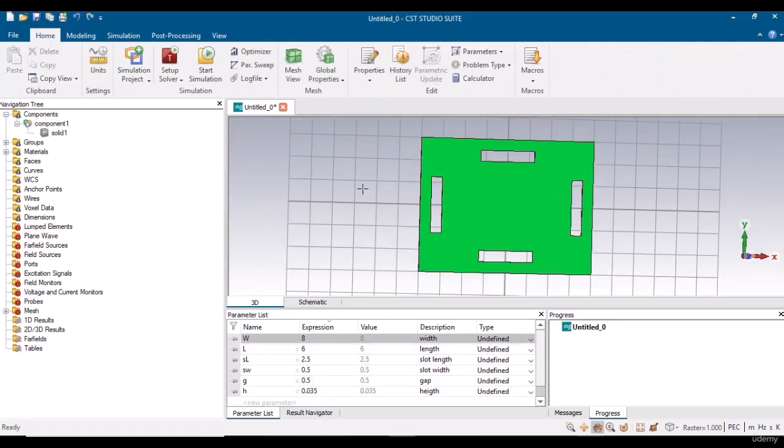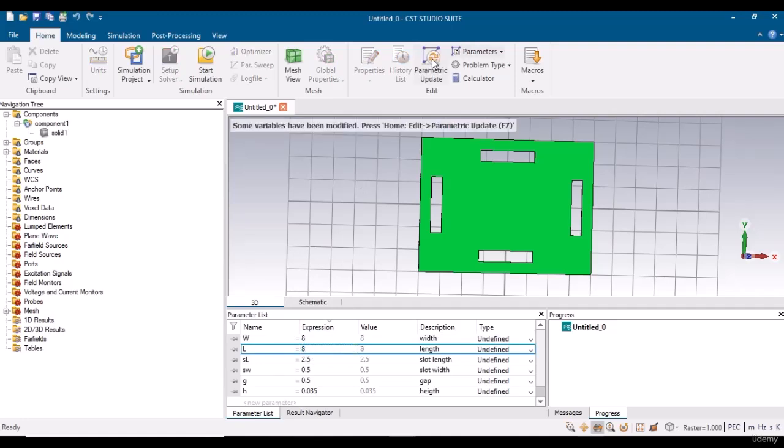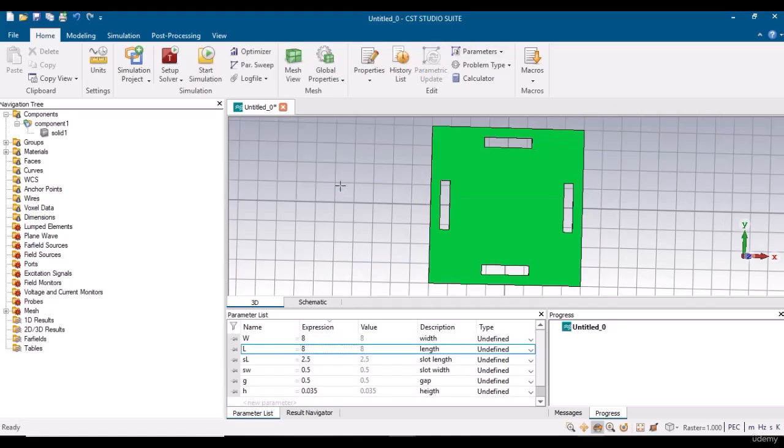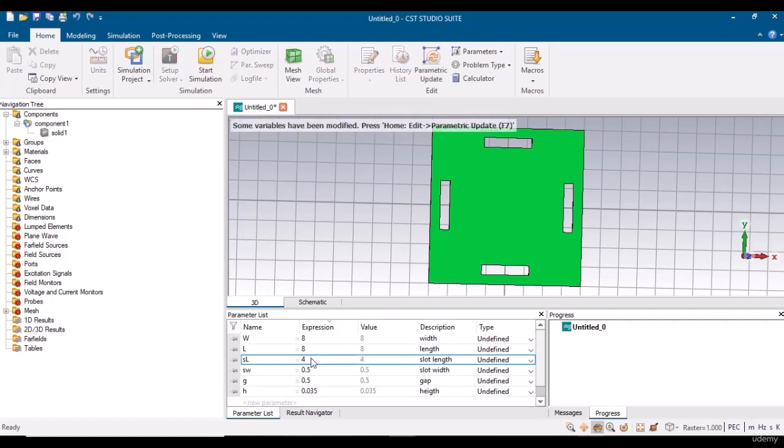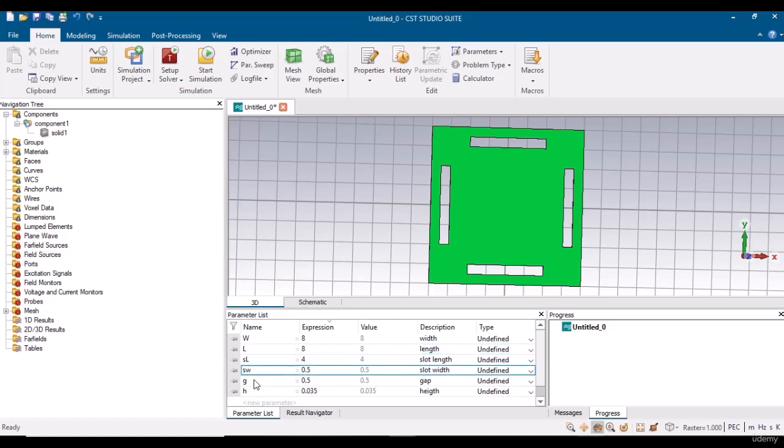Press enter and go to home or press F7 parametric update. So the shape is changed. And also if we want to change the length, press enter and this will change the length. If you also want to change the slot length, the slot length is 2.5. Suppose I want to make it less, say 4. So this would also convert it into 4 for us. So all slots are changed in this way.